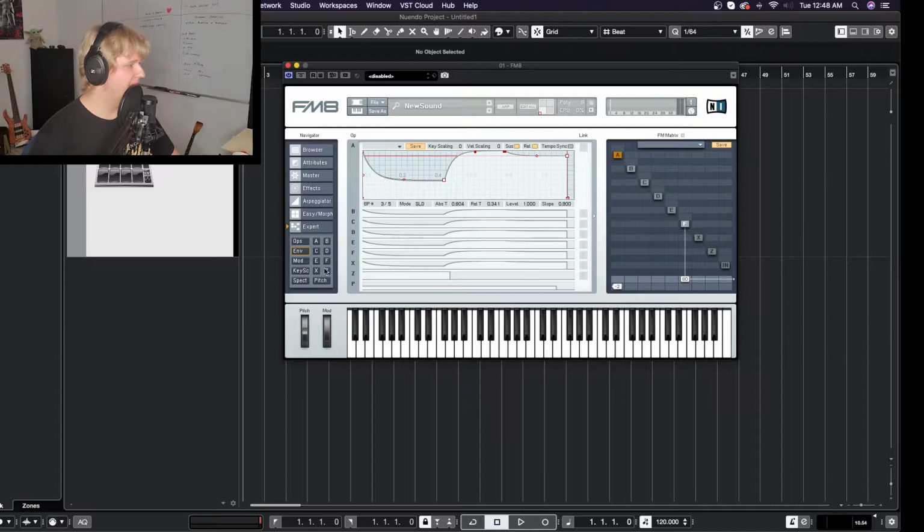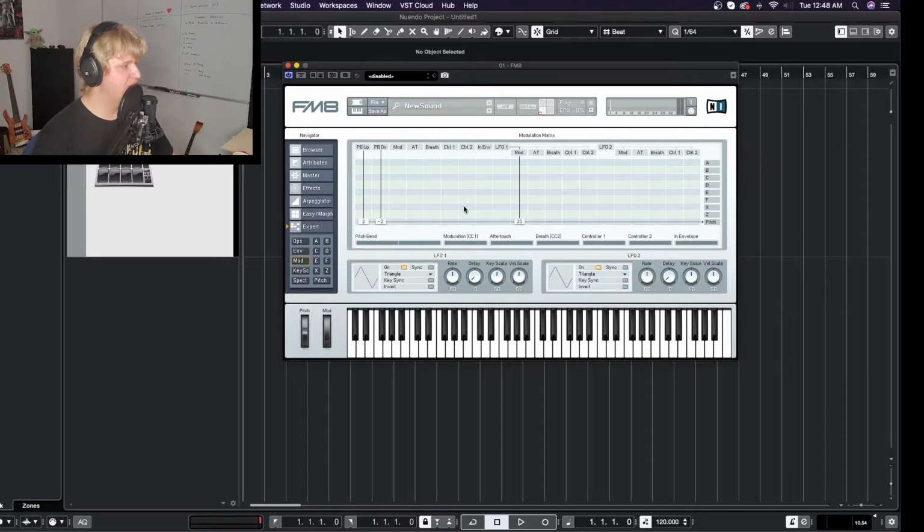There is also a separate menu here just for focusing on the modulation controls and the mod matrix of FM8. However, this particular section is a bit more complicated when you start getting into it, so I would have to do a separate video on it entirely. If you guys want that, let me know in the comments and I can definitely get that going on our next set of videos.